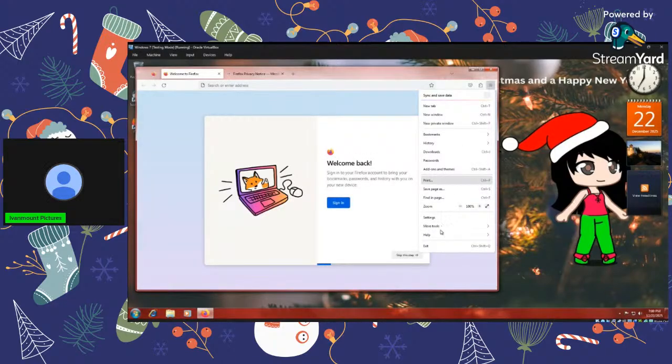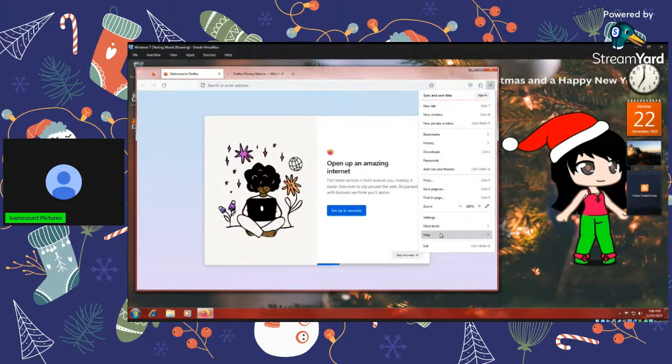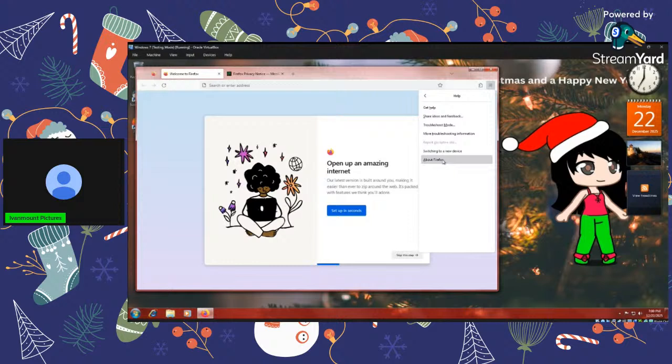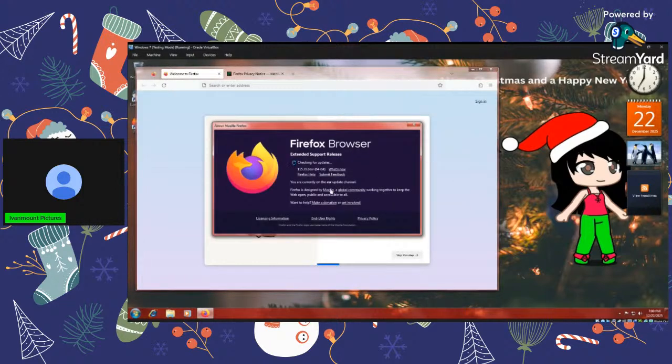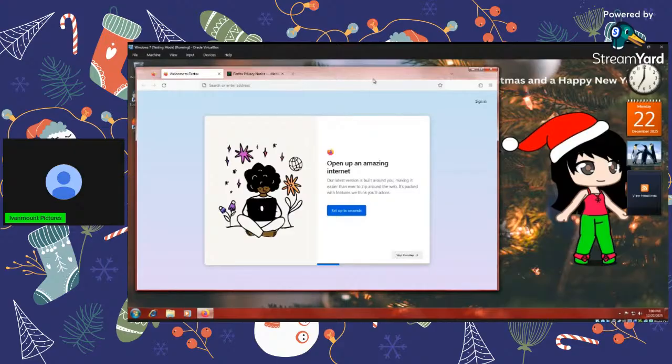So let me show you real quick about the update. You can see it says Firefox 115.31, which is almost the latest version for this system.